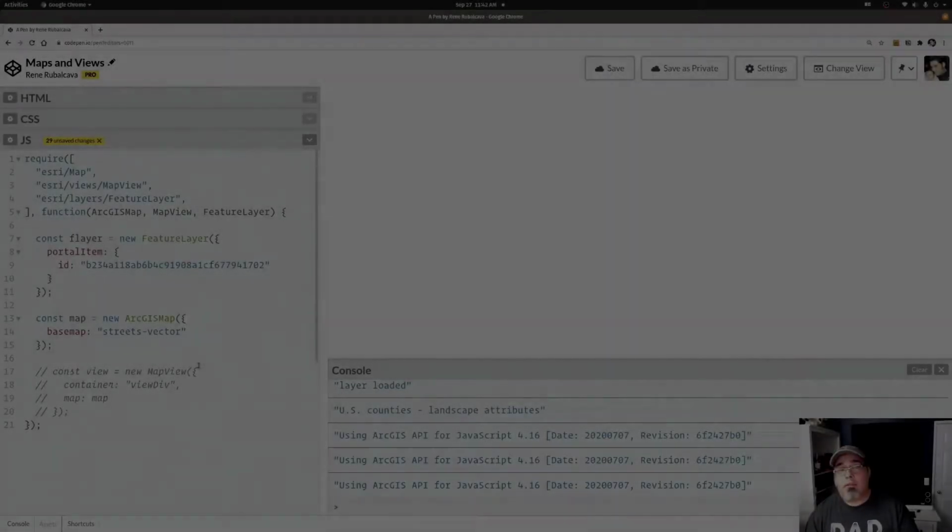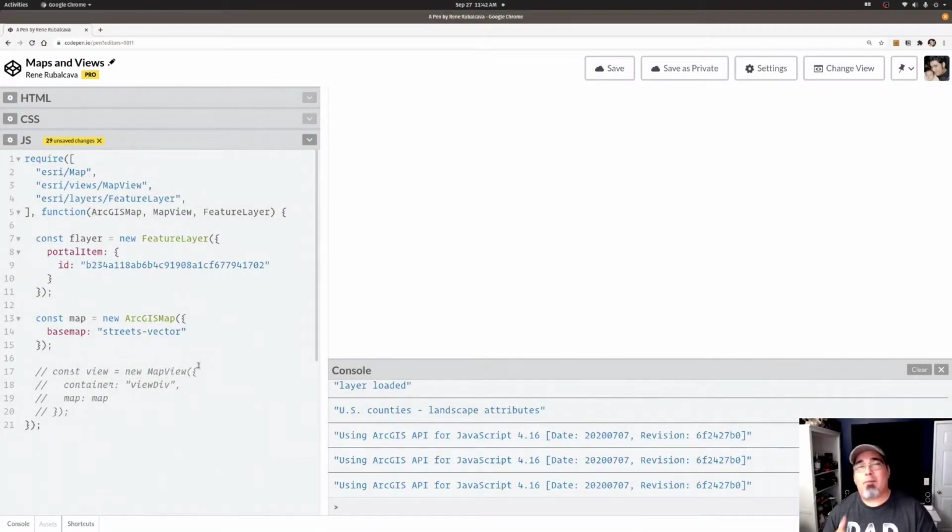Okay. Today I want to talk a little bit about maps and views in the JavaScript API. Now, the way this works is that the maps and the layers are just the data models for the services or the items that you want to view in the browser, right? So you create a map, and that map is going to contain layers. But once you create it, nothing happens. It just doesn't draw. It's available for you to use.